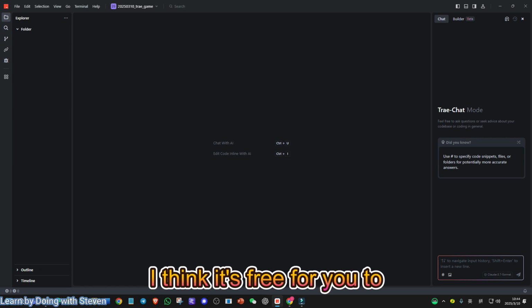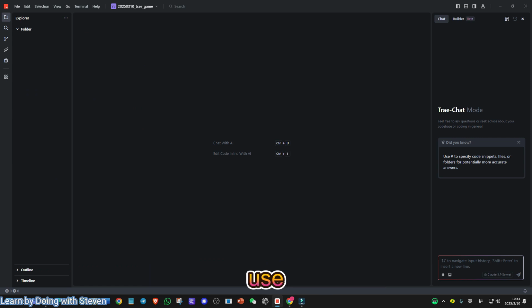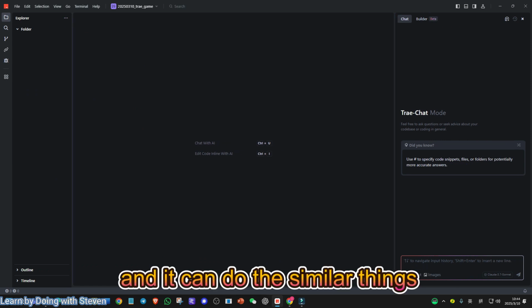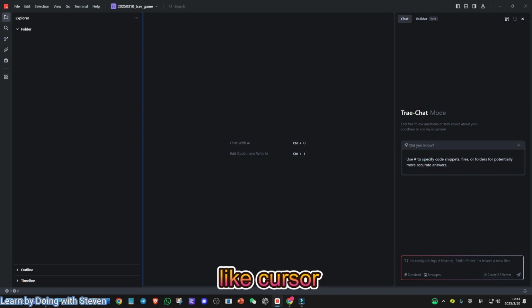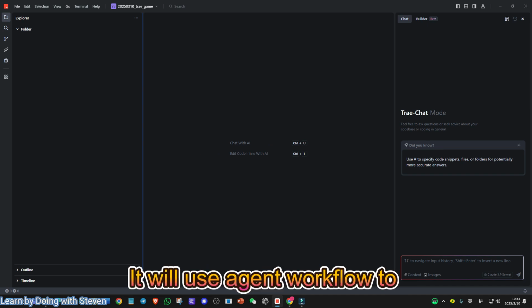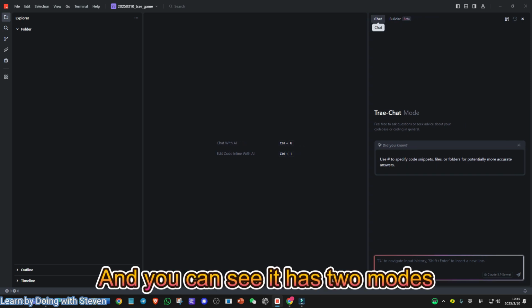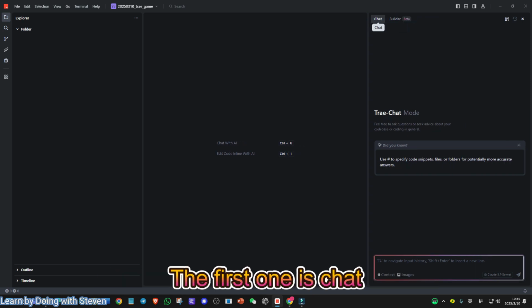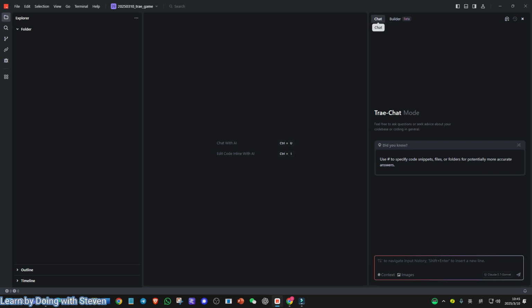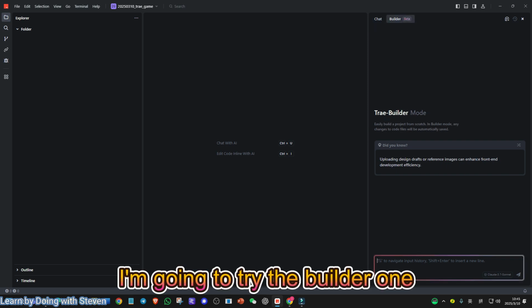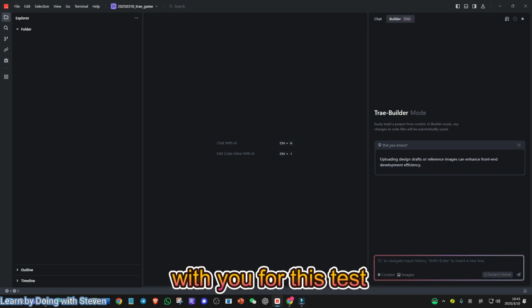At this moment, I think it's free for you to use, and it can do similar things like Cursor, like Windsurf. It will use agentic workflow to help you code and explain code and so on. And you can see it has two modes. The first one is chat. The second one is builder. Okay, I'm going to try the builder one with you for this test.